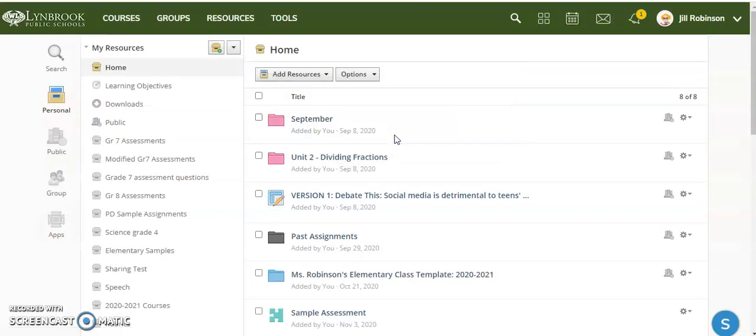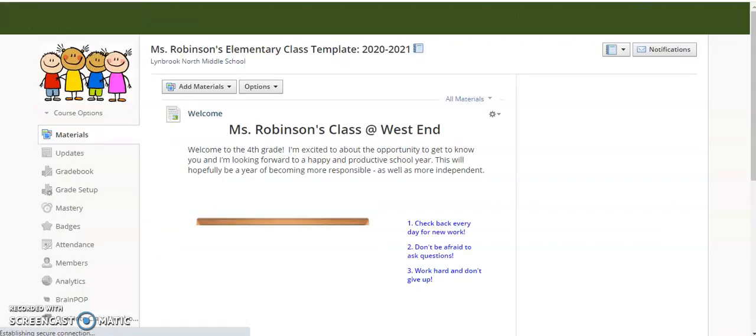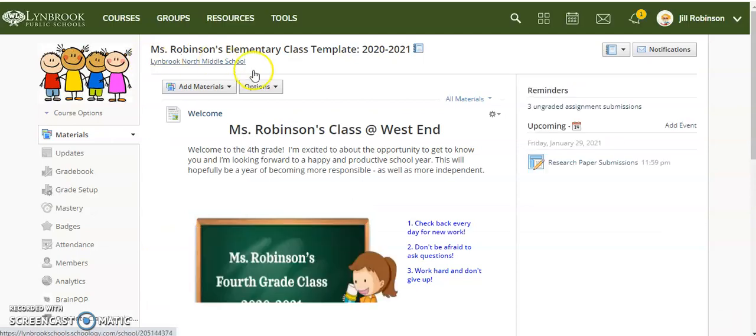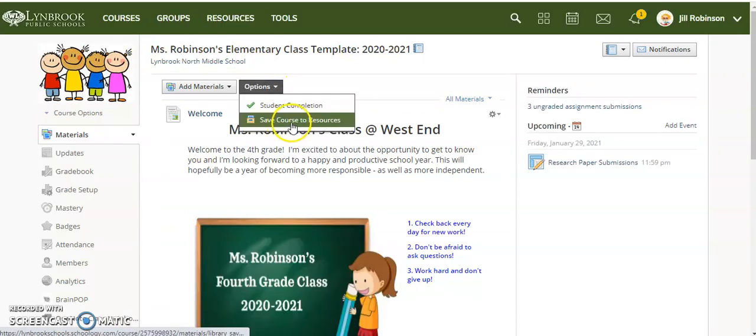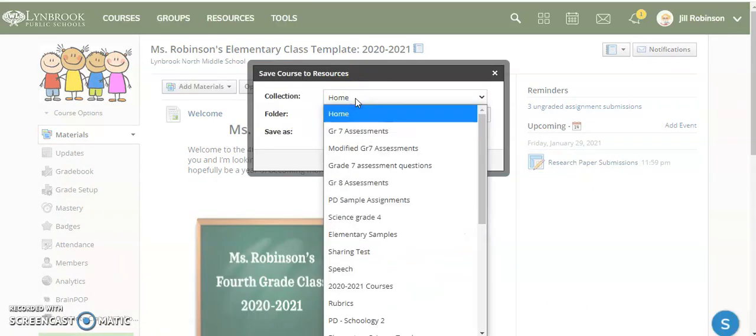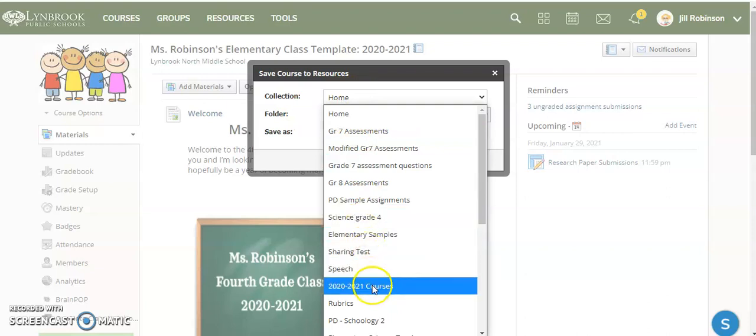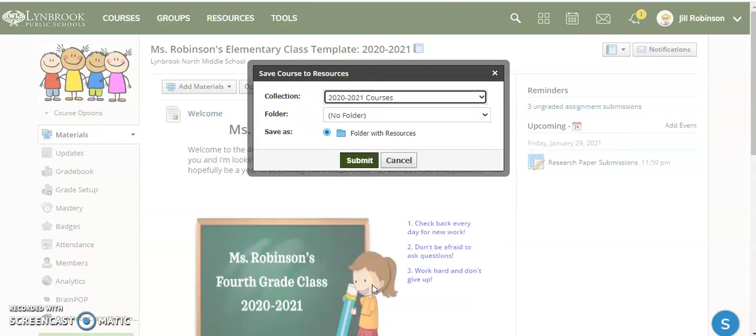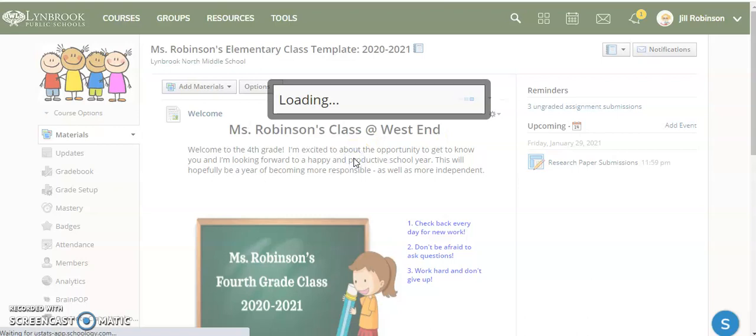Okay, so now that we have a little bit of an understanding as to where the backup is going to go, we're going to go back over to the course and we're going to back it up into the appropriate collection that I have created by clicking on Options, and I'm going to save the course to Resources. And I'm going to not put it in the home collection, I'm going to put it in this collection slash folder that I have created. I have not further subdivided this, so I'm not going to put this in any folder. And it's going to save this folder with all the resources included. So I'm going to then click Submit, and the transfer is going to begin.